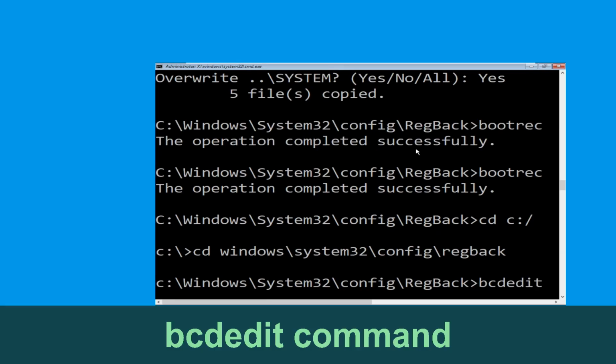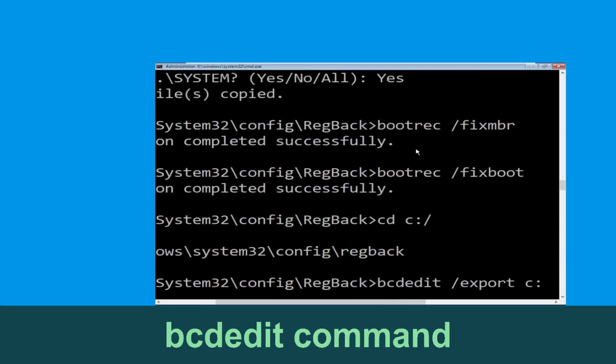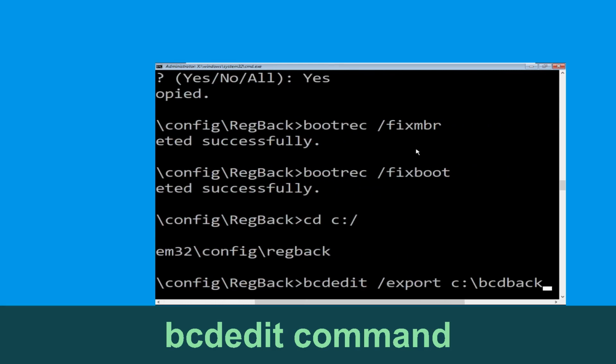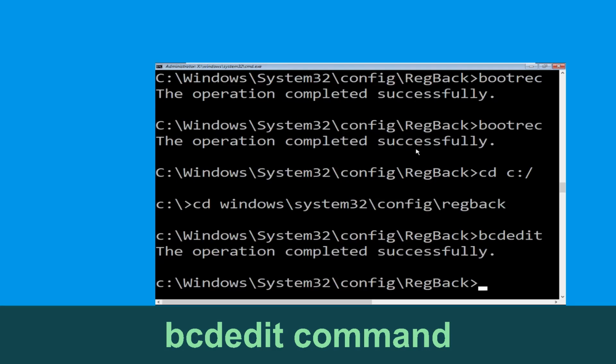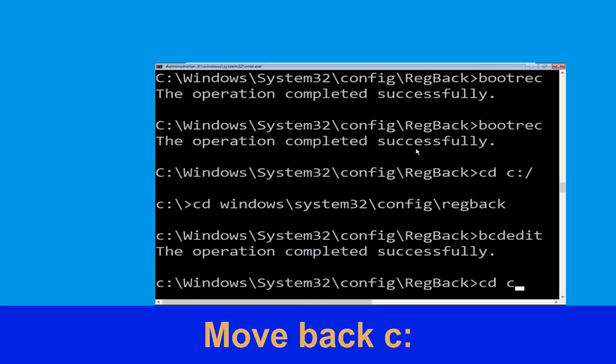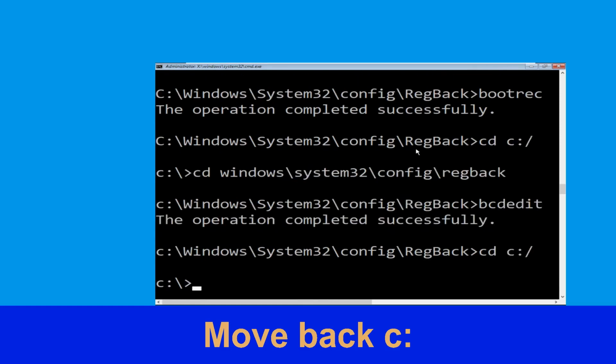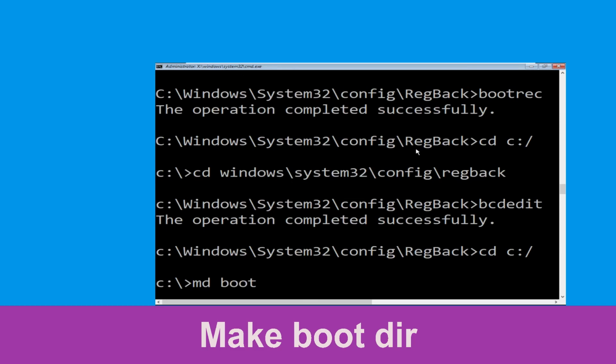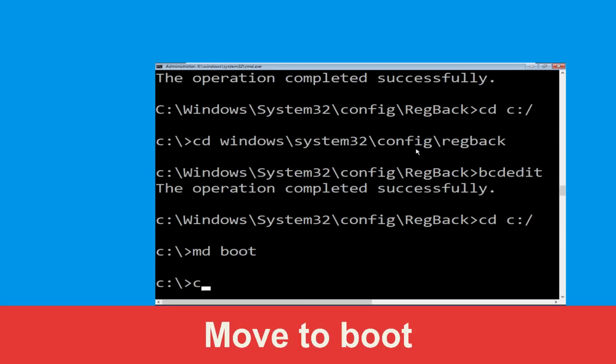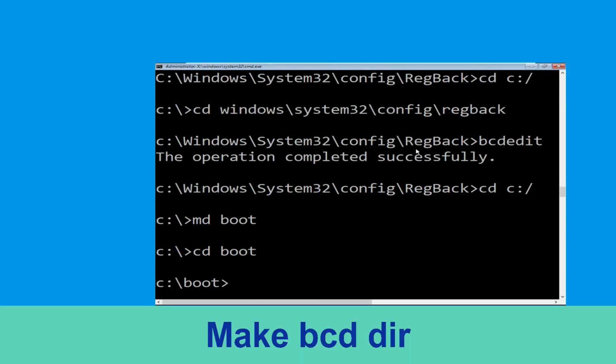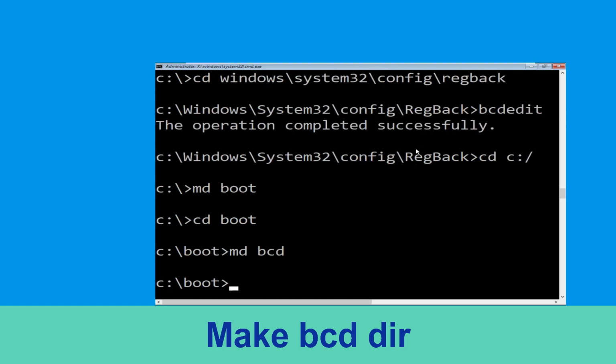Type bcdedit /export c:\bcdbackup and simply hit enter to execute this command. Now execute this command. Type cd c:\ and hit enter. Now type md boot and hit enter. Type cd boot and hit enter. Now execute this command. Type md bcd.